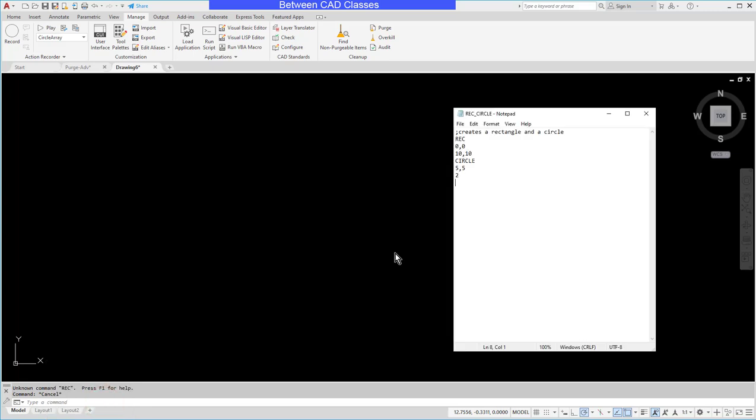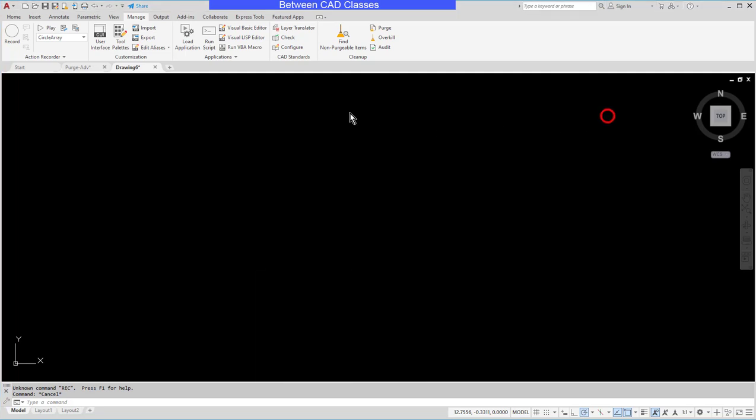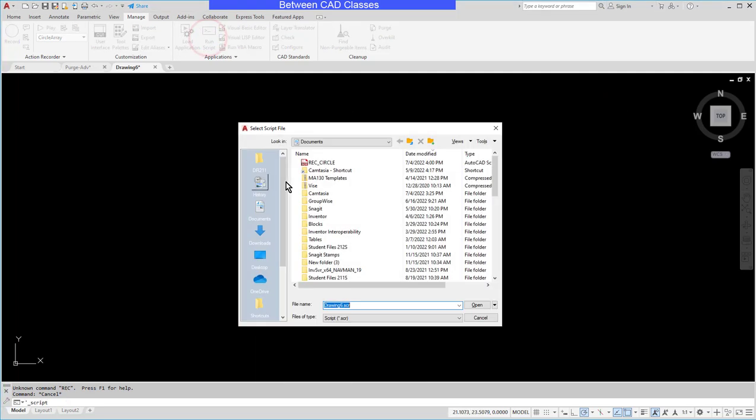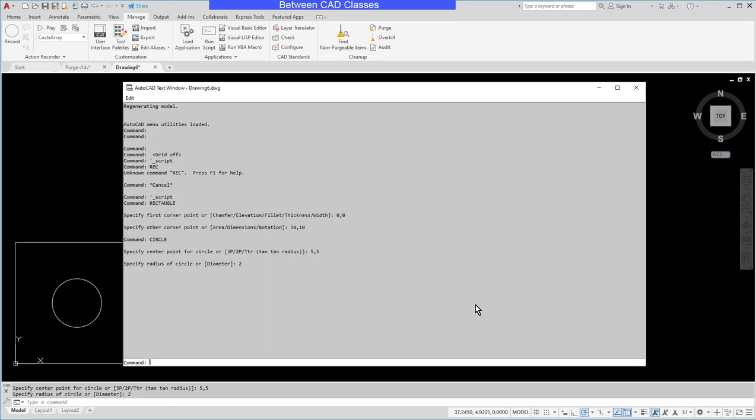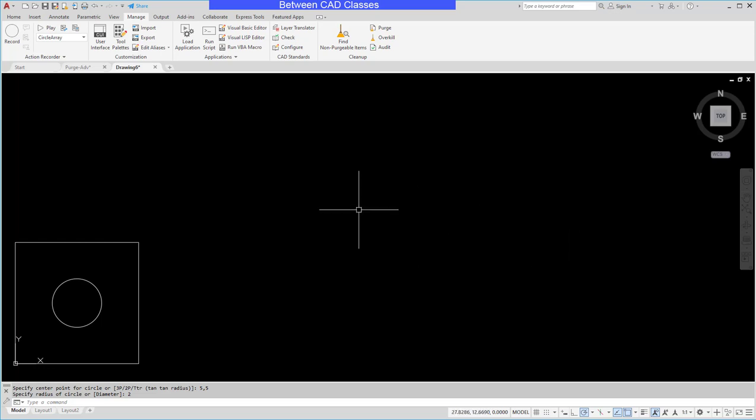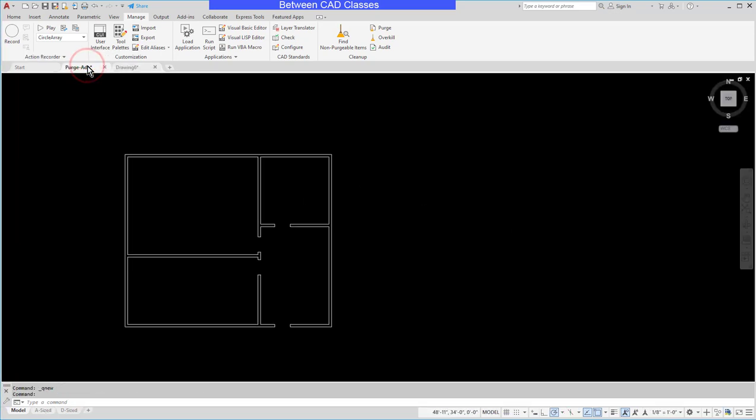So I'm going to come back in here and I'm going to go ahead and put in the full rectangle command. And then I'll just go ahead and save this again. And then I'll run it one more time. So run the script. There we go. And there you can see it created the rectangle and the circle. If I press F2, I can see each step: rectangle, its two corners, started the circle command, its center, and its radius.